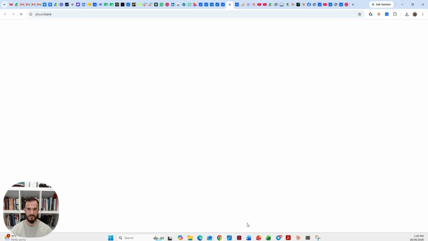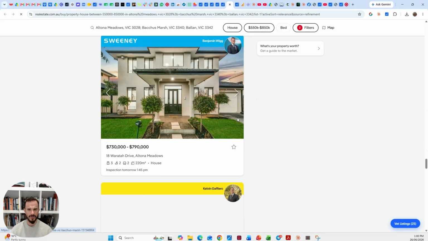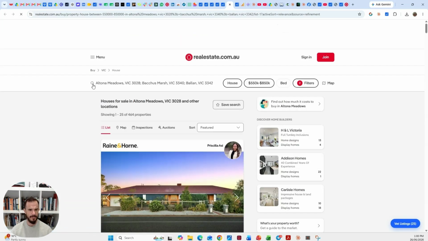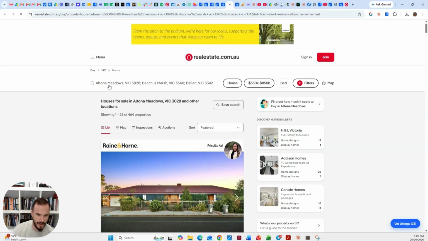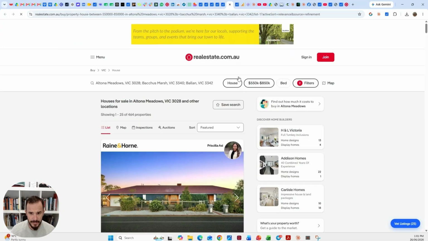And let's say I send them to real estate, the top 3. What you'll realize is that all of the filters have already been preset. So I'll pick Altona Meadows, Bacchus Marsh, and Ballan, sorry. Remember here, I picked them. And I can send them to real estate. The price point, all of the filters are adjusted.